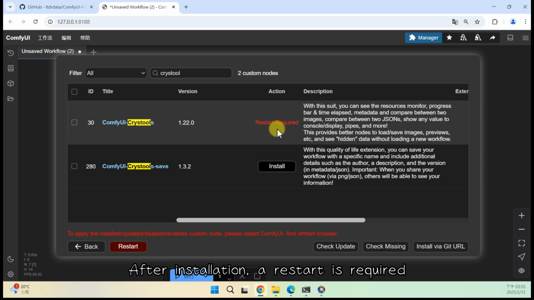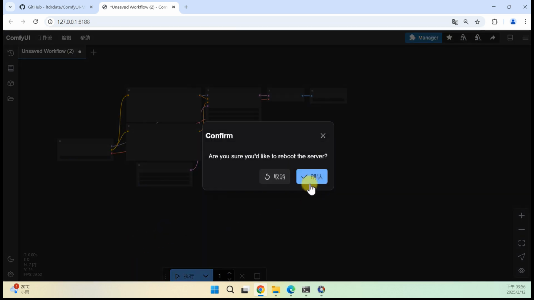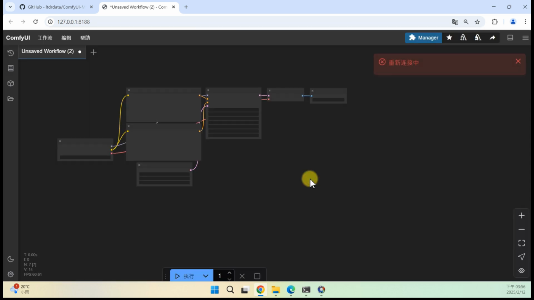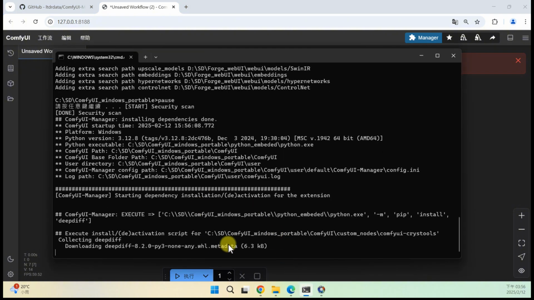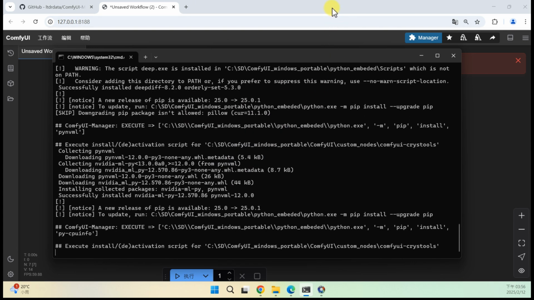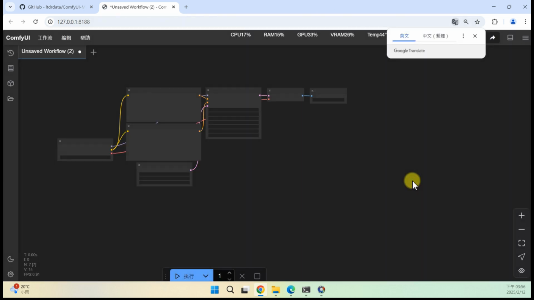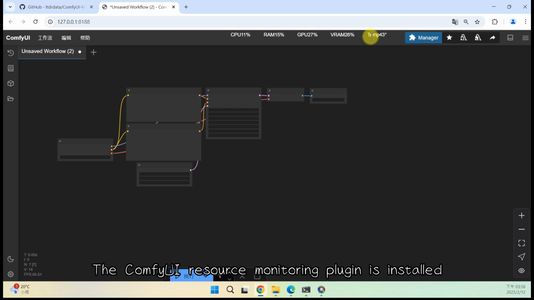After installation, a restart is required. Click the Restart button. comfyUI is restarting. Restart completed. Click the Confirm button. The comfyUI Resource Monitoring plugin is installed.